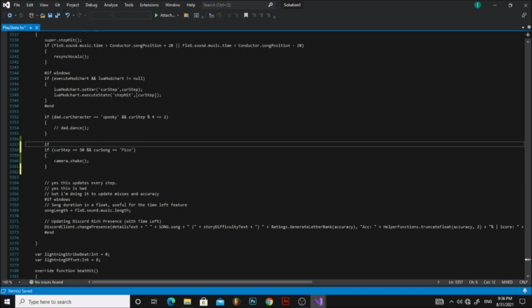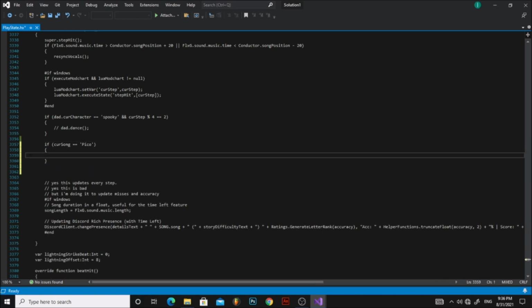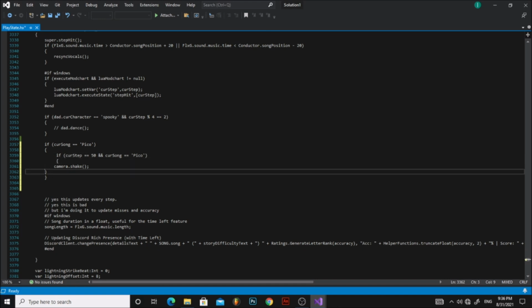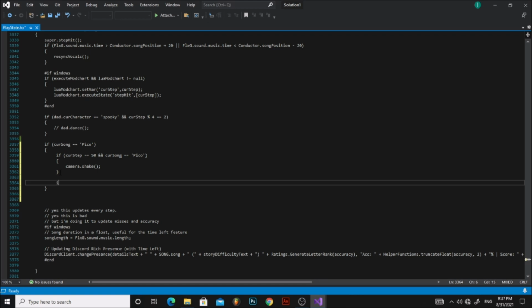Now before adding the next code, I will make a new if statement and put the code from before into it. This will help save performance. Alright. Add a new if statement. Here put the curve step you want the camera to flash a color.